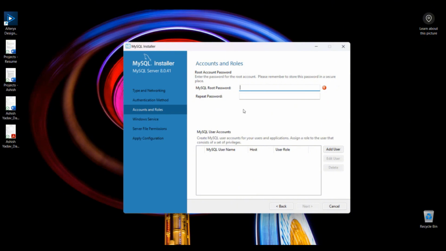MySQL root password, it says, right? You can keep any password, basically. No one is going to hack your system, even if that password is leaked. Keep a password which is very easy to remember. Let's say I'm keeping 1234. It will be asked again once you start opening your MySQL. Even if I say so, people will keep a long password, and then you will forget after 2 days, and then gone.